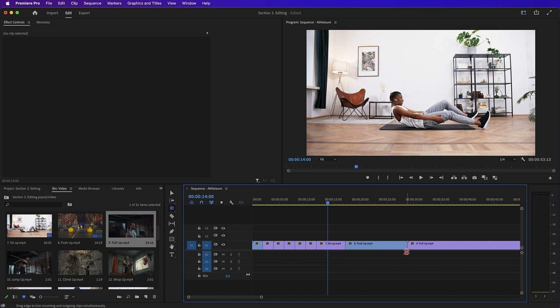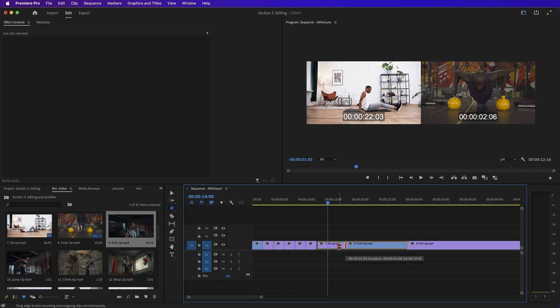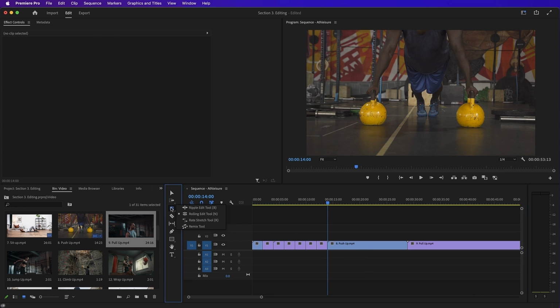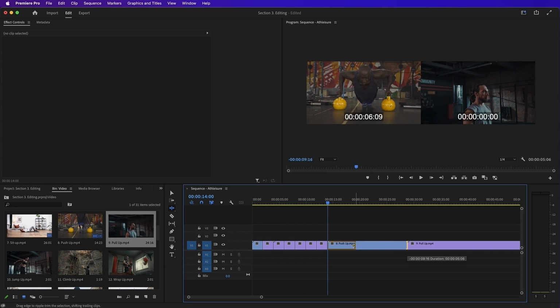And in the program monitor above this, I can see the end point of the previous clip and the start point of the next clip after the playhead. So I can monitor it in the program monitor as I'm doing this, so I can choose the perfect location for this edit. But for the purposes of what we're doing, we want this to be 2 seconds. So let's go back to our ripple edit tool and let's make the push-up clip 2 seconds.